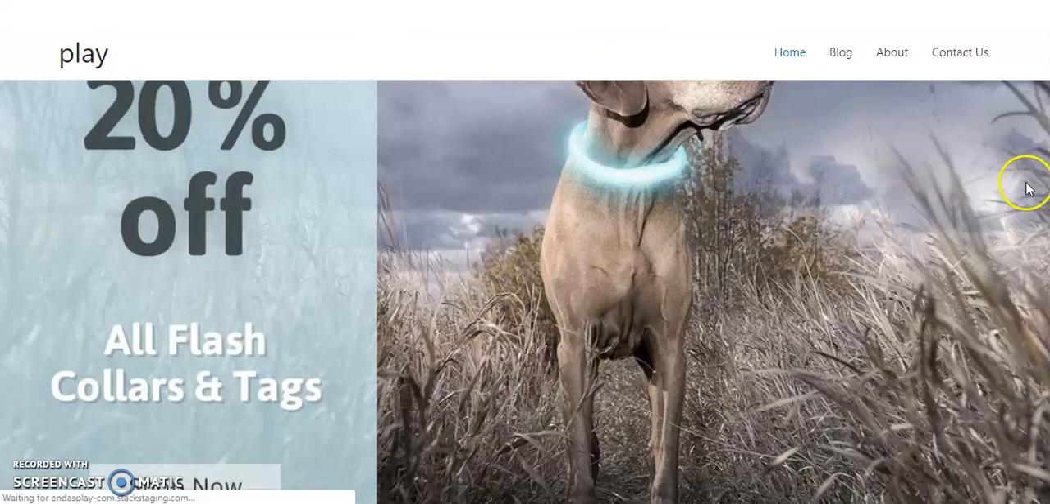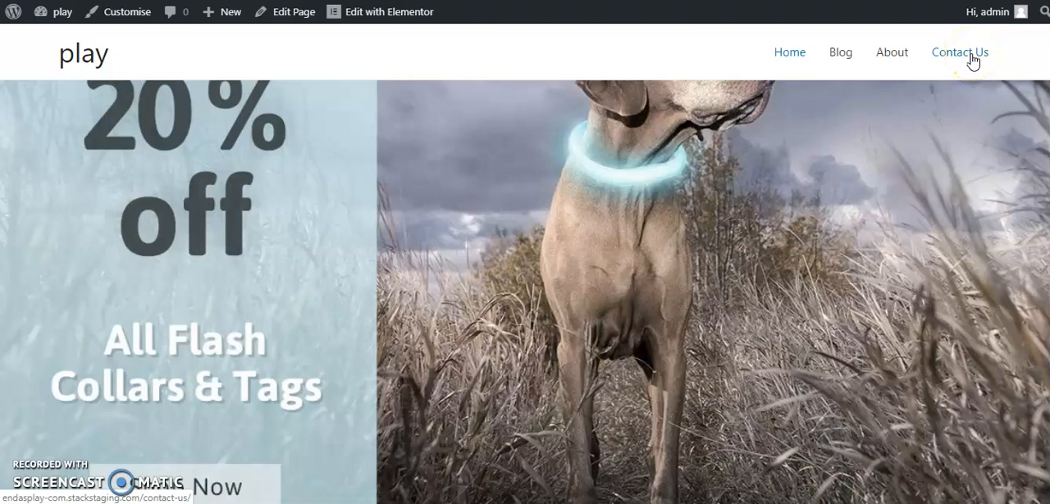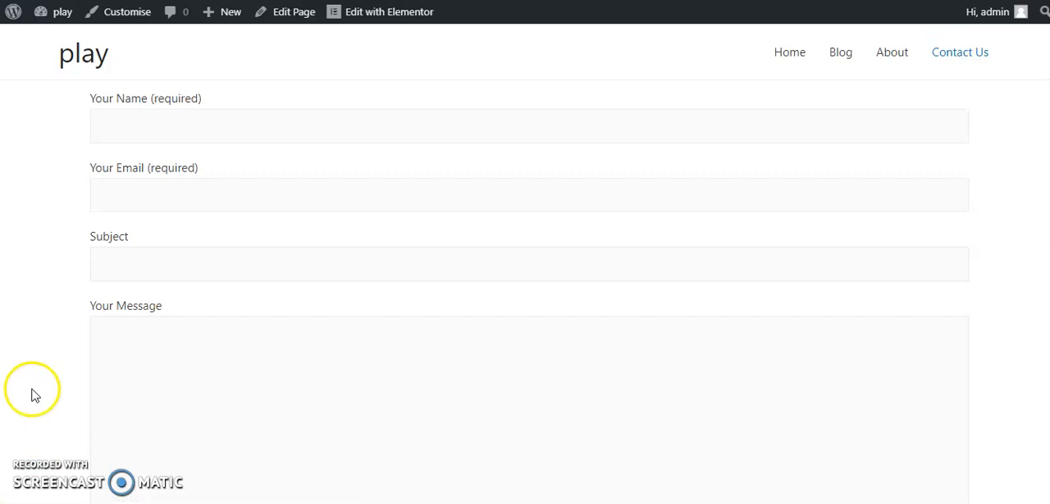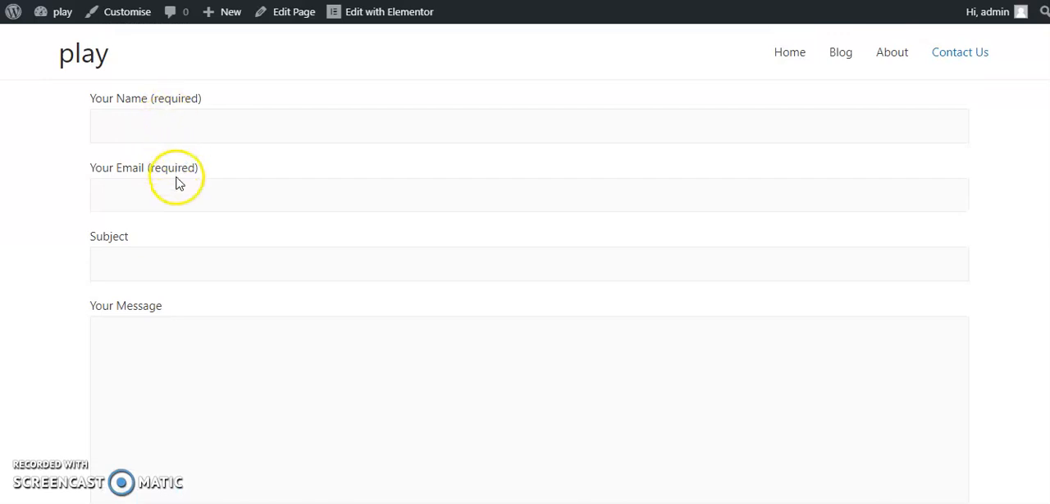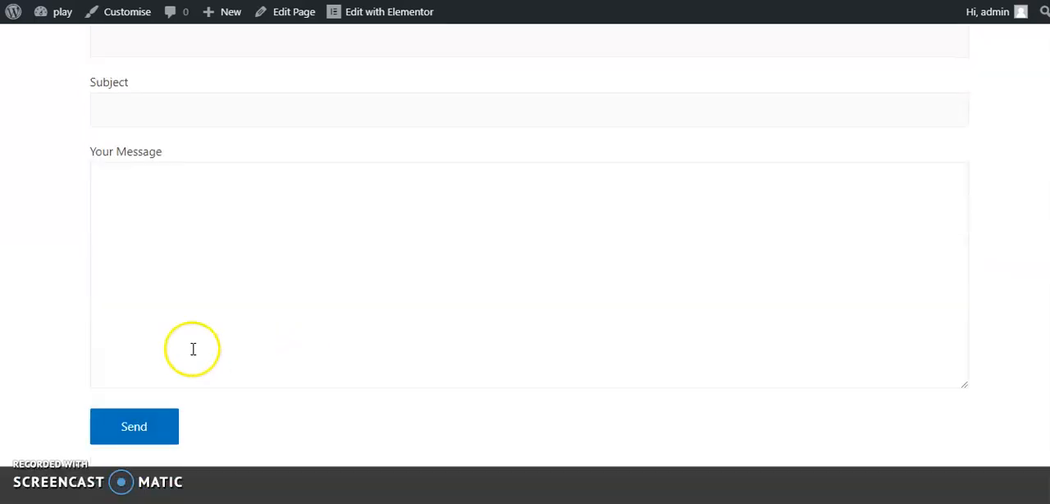So we have Home, About, and then the Contact Us page here. If we go on to Contact Us, there's the contact form that your customers will see, and they fill in their details there. The required fields are a default that we set, so they need to enter that text field and that text field. When they send you the message, it'll go straight through to the email address that you customized in the Contact Form 7 plugin.